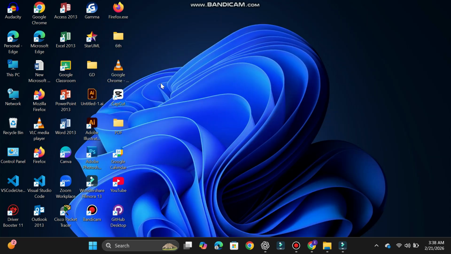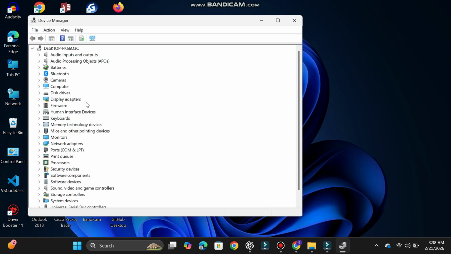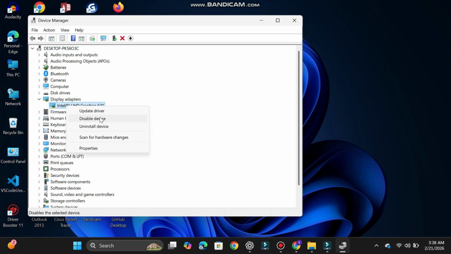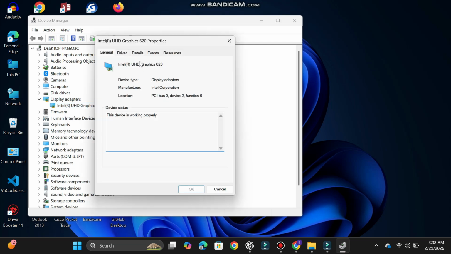Next, type Device Manager in the search bar and open it. Go to Display Adapters and click the arrow to expand it. You'll see your drivers listed, like Intel, AMD, or Nvidia. To fix the issue, you can roll back the drivers. Right-click the driver, select Properties, go to the Driver tab, and click Roll Back Driver.